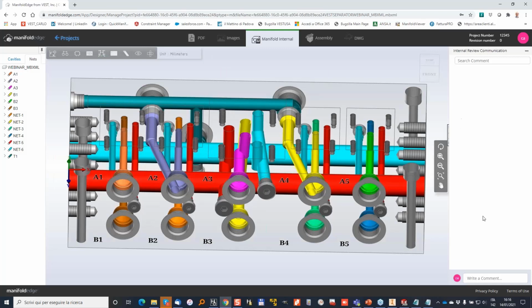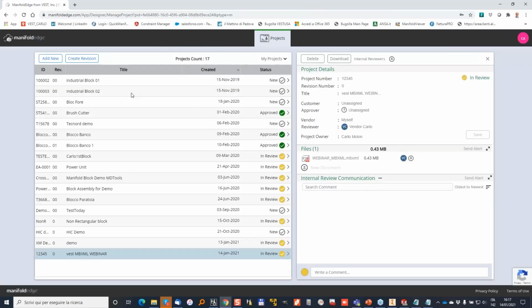Another interesting aspect is that it is possible to write comments. So if you assign this project to your customer, the customer will be able to enter, view the block, and maybe say, yes, this block is good, or no, please change from one phase to another, and so on. As you can see on top, we have the possibility to view assemblies, to view DWGs, and let me make an example. I go back and go to a different block.